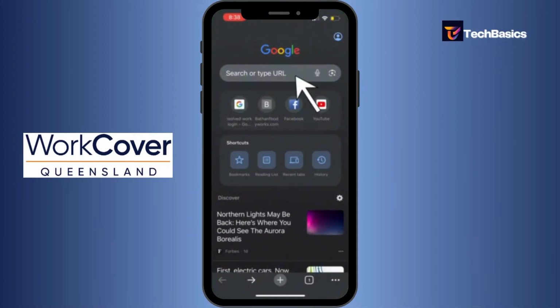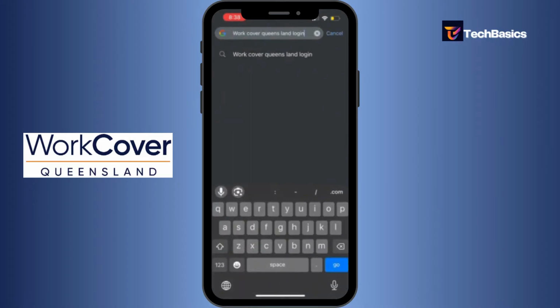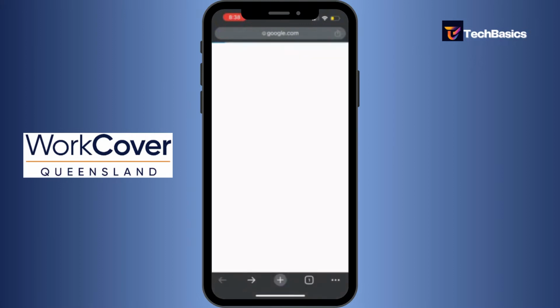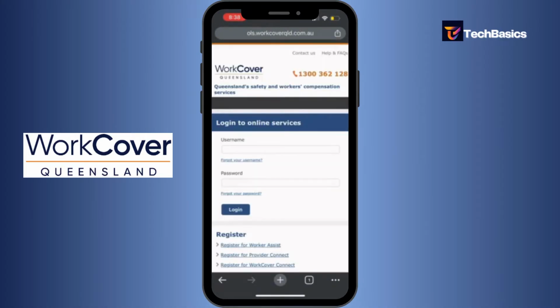And at the very top, you can see a search bar. Let's tap in there and type in WorkCover Queensland login, since we're going to log in, and hit enter. Now here, make sure you tap into the official site, which is this one, and there you go, you'll be greeted with a login page.